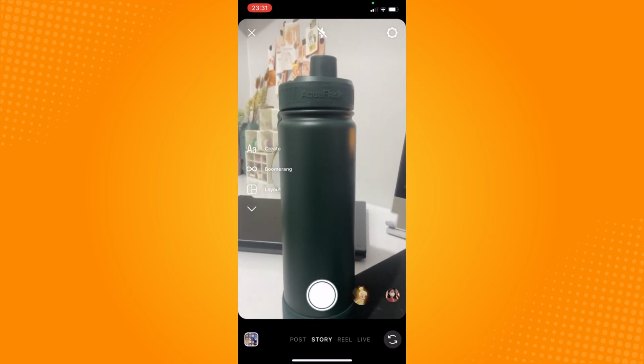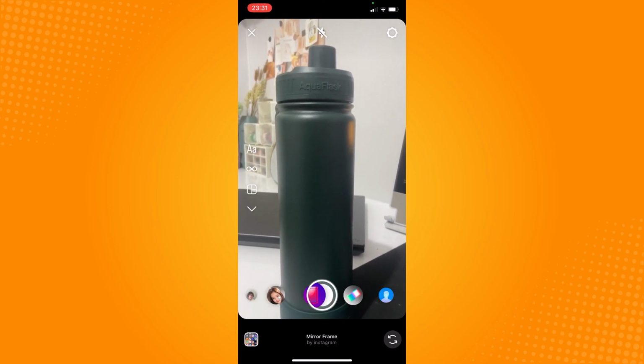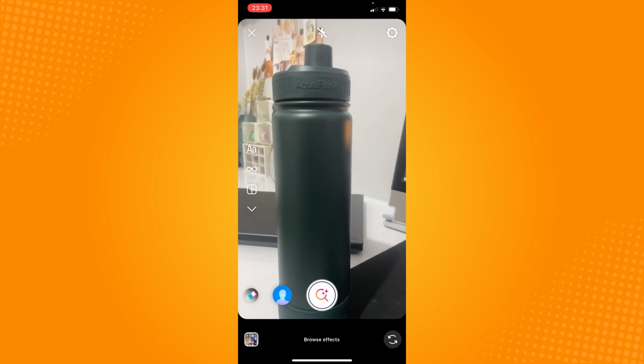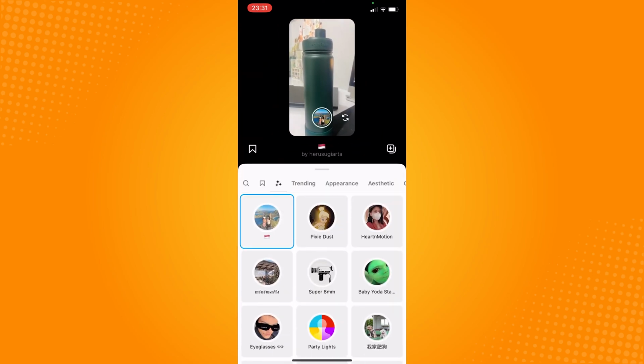Once the story camera opens, keep on swiping right on the circular menu bar until you find the browse effects option. Press on the button in order to open the effect gallery.